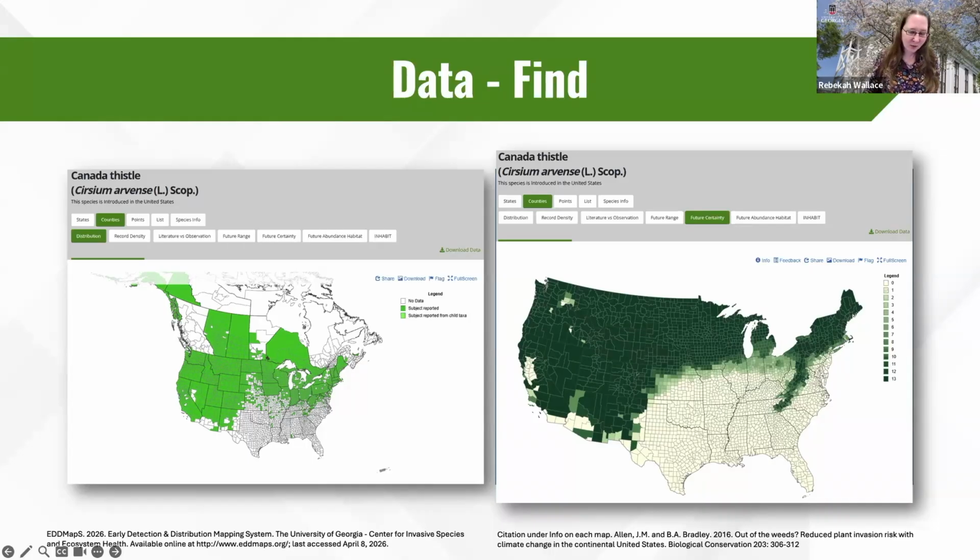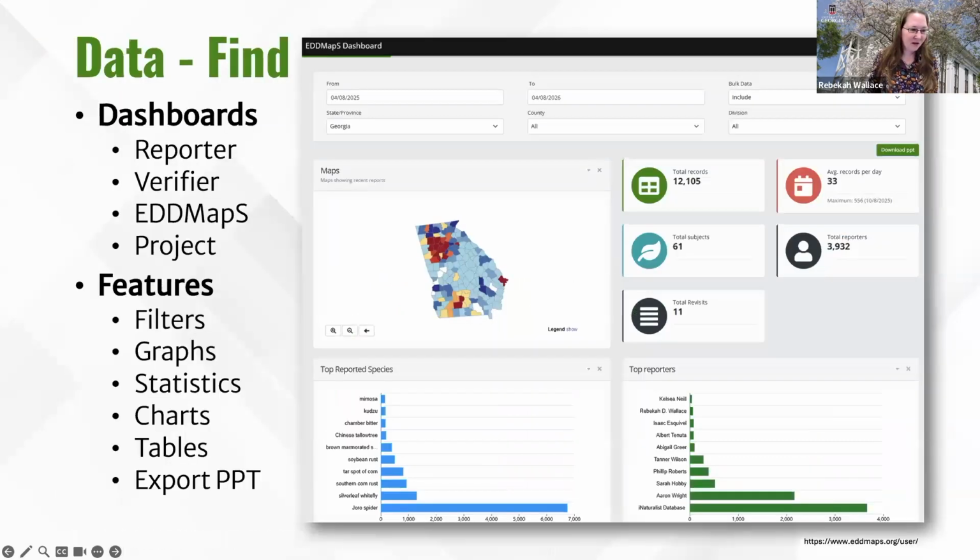So the future range, future certainty, future abundance, habitat, those types of maps are available for certain species, especially plant species, to help people understand where these species are going to be in the future. If you want more information about those types of maps, if you're on that map, there's a blue info button. You can see that on the right map, kind of directly above Michigan. And that'll give you some idea of where these species will be in the future.